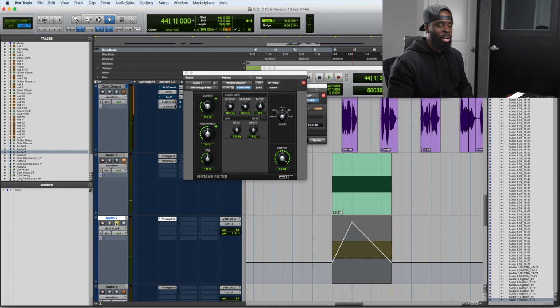All right, so for the most part, that's basically it. We're going to go in and do a couple more tweaks, but for the most part, that's basically the rise, with the cutoff starting at around 160, going up to 10,000, and then coming back down to 160. All right, I'll play it one more time.